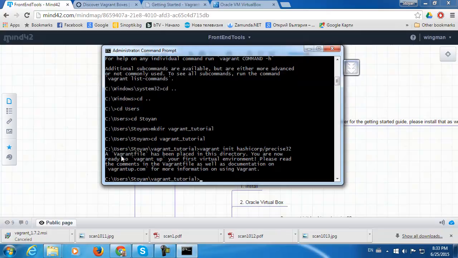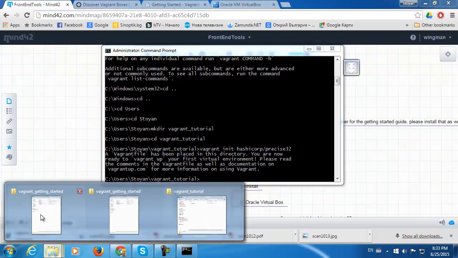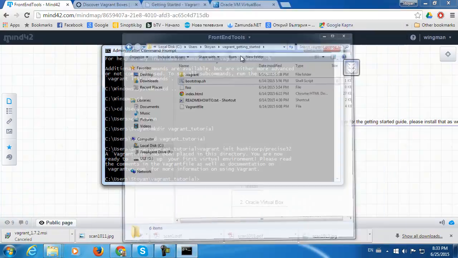See what it says. A Vagrantfile has been placed in this directory. We are now ready to vagrant up your first virtual environment. Please read the comments in the Vagrantfile as well as the documentation on vagrantup.com for more information on using Vagrant. Wow, that's great. So let's take a look now.